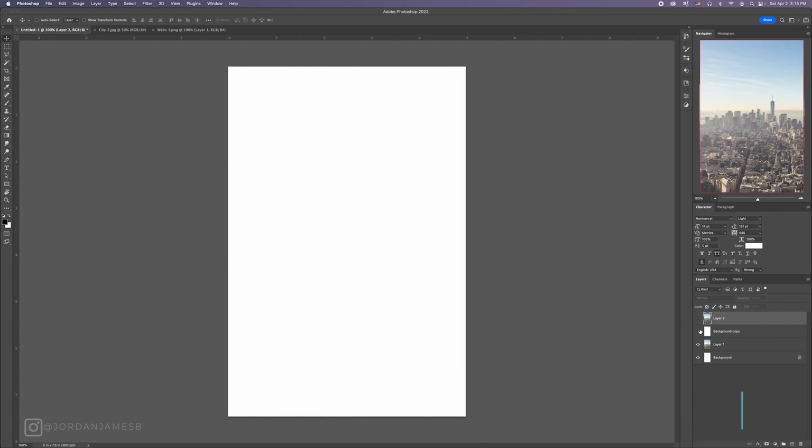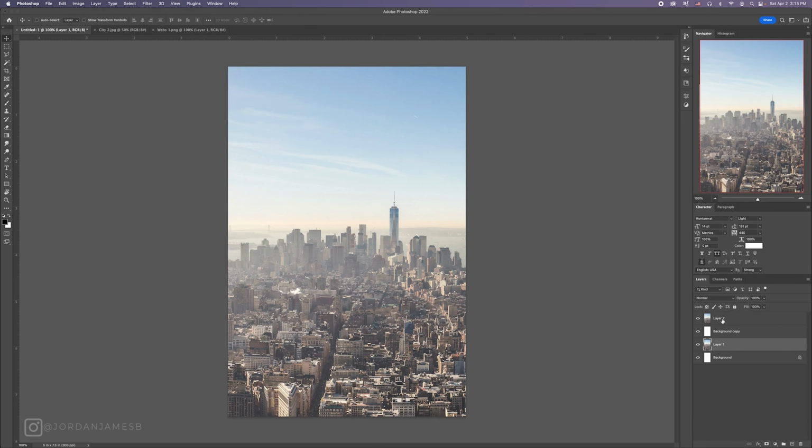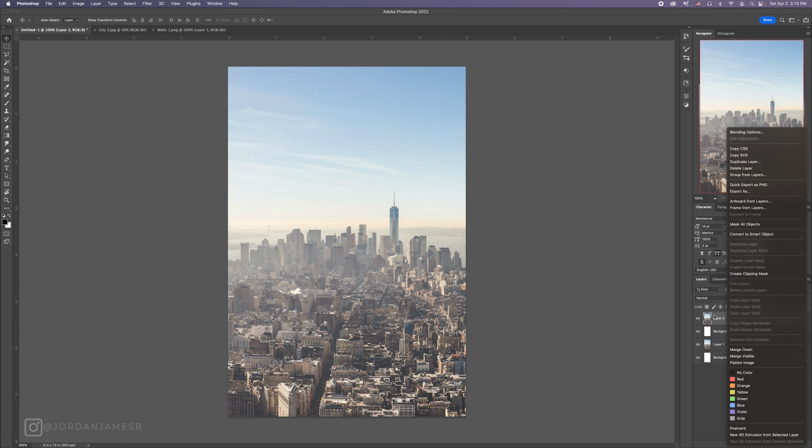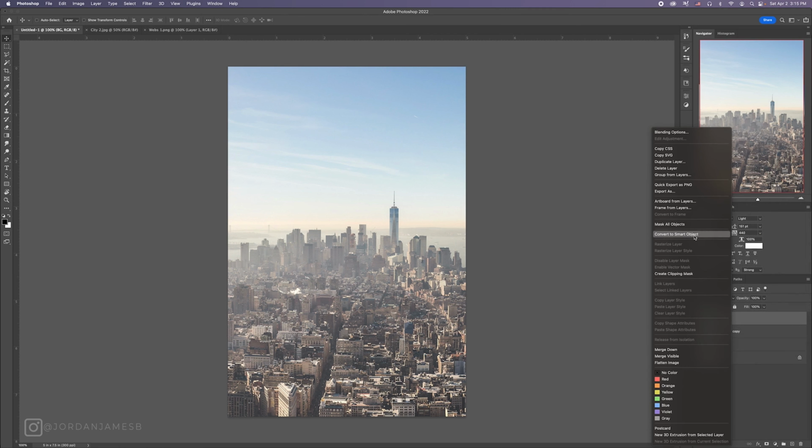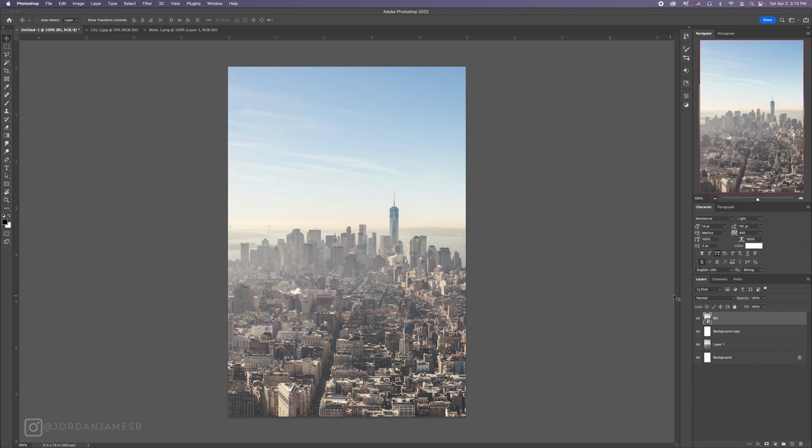If you do want to go back and readjust, go for it. Just know where you want the image to be before you place it. Right click on the layer here. We're just going to name it BG for background. Right click on it, convert to smart object, so that way we can make edits to it without changing it too much.